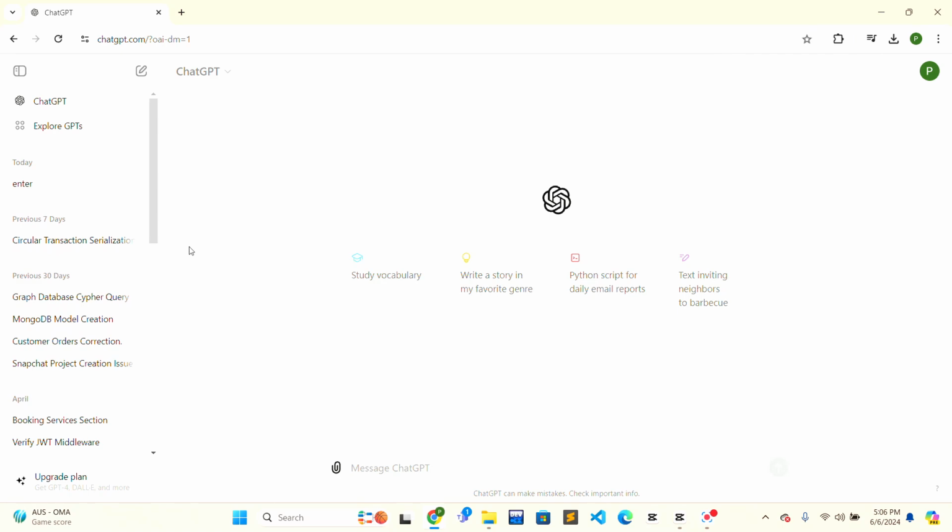And in order to archive all the previous chats, you just need to manually archive them one by one, just like I have shown you now. So this is how you can archive all previous chats on ChatGPT.